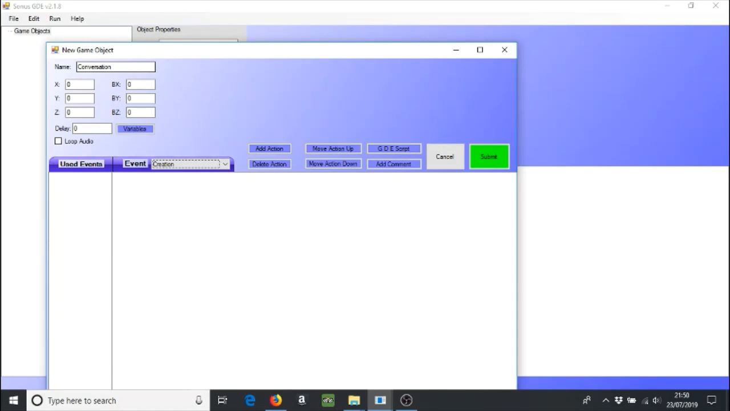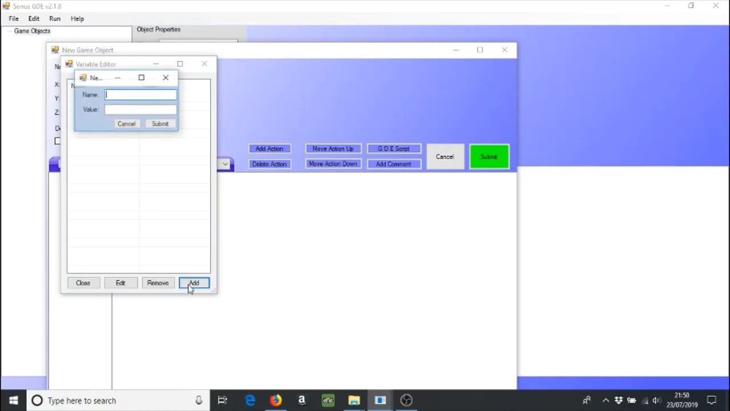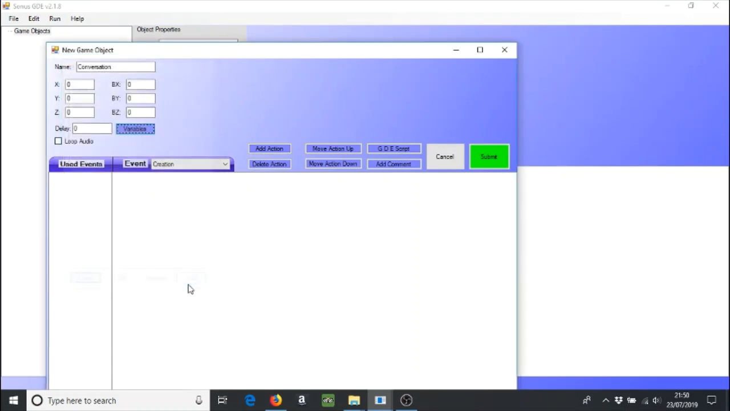And what we'll do is we'll just have a local variable, something called counter, that will just keep track of how far through the conversation we are. New variable, name: counter. Value: set it initially to 0. Submit, add, and close the variables button.